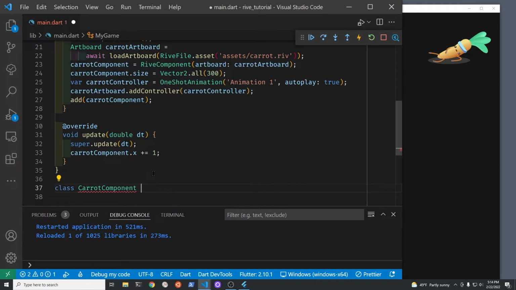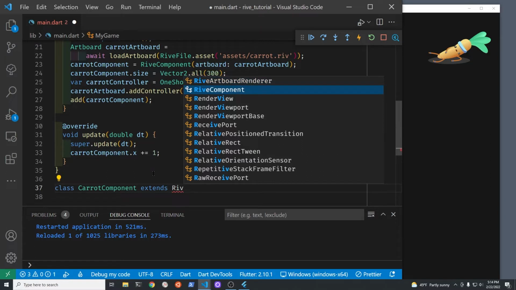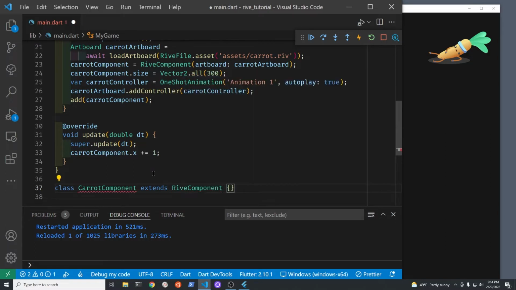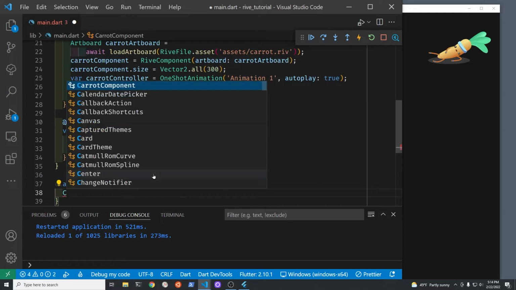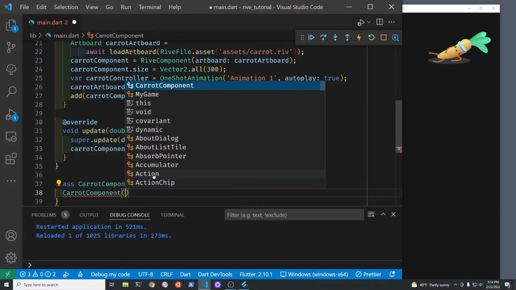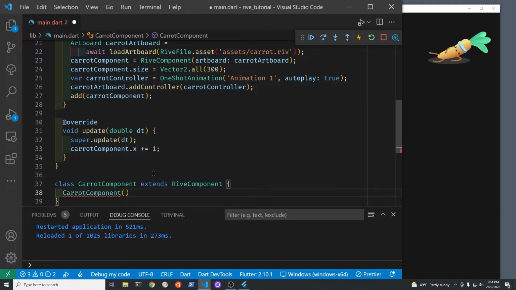We'll call our new class Caret component. So it's pretty obvious that it extends the Rive component. And again, the Rive component is, I guess, the main component from Flame Rive. I like to emphasize where the component comes from because then you can refer to that documentation on pub.dev or other places for the specific API documentation for this.